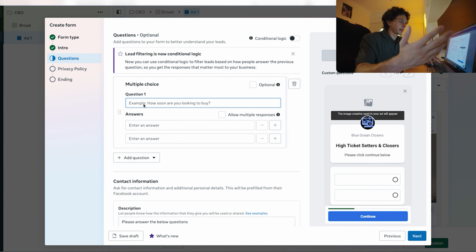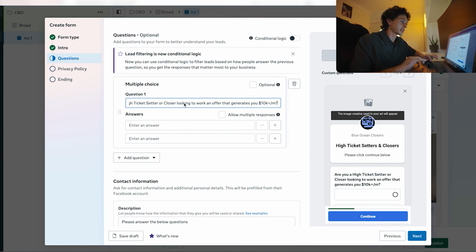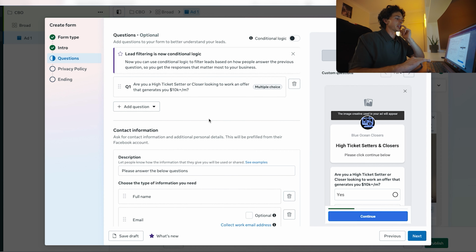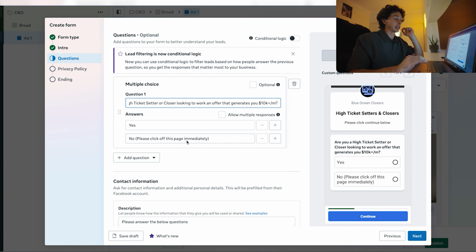The question which we did for Ed was fairly straightforward for this qualifying process, and it was simply: are you a high ticket setter or closer looking to work on an offer that generates you 10K per month? And then it would be two different answers, yes or no. "Please click off this page immediately." So obviously if anyone sees the no part, they're just not going to click through. If they press yes, then they're able to opt in as a lead, and they're going to be someone that Ed is looking to work with. And this is the questions section done.